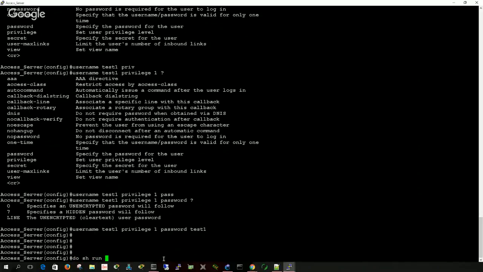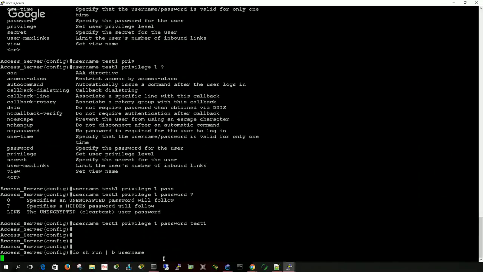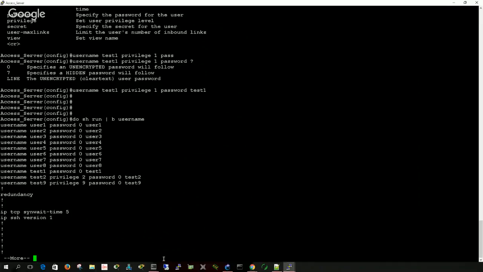I'm going to do a cheat here, so running the whole config. And I'm going to say begin with username. So I want to display the usernames I've configured. And you can see that there are some usernames I've configured here, but most important what I just configured right now is username test, and the password is 0 and it's test.